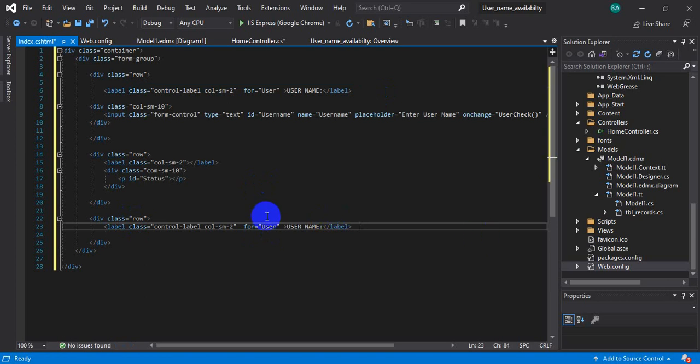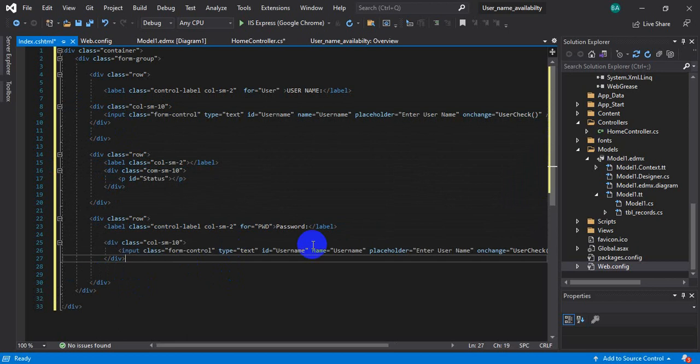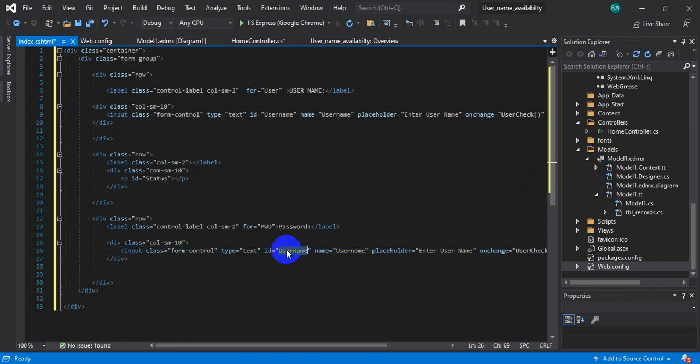Okay, and after that just name it pwd, or you can use any kind of word for that, and just name it password. Okay, and just use further code. Now I'm going to create a new class. It will be same as I have used in above code, and I'm using just a new id for that, and the id will be password, and my name will be password again, and it will be user password.